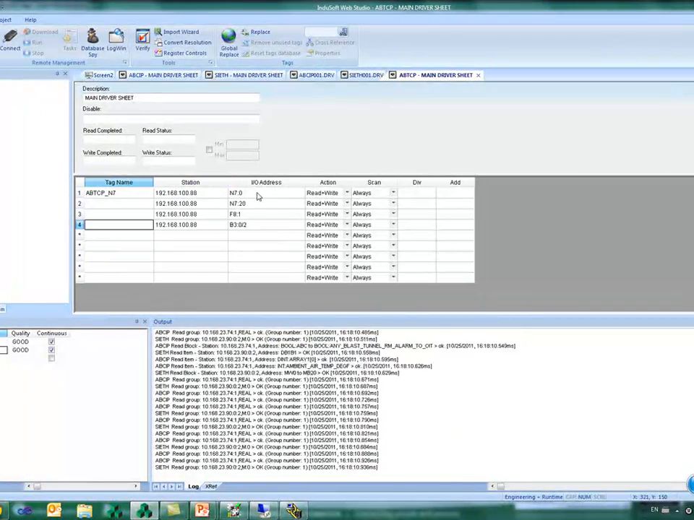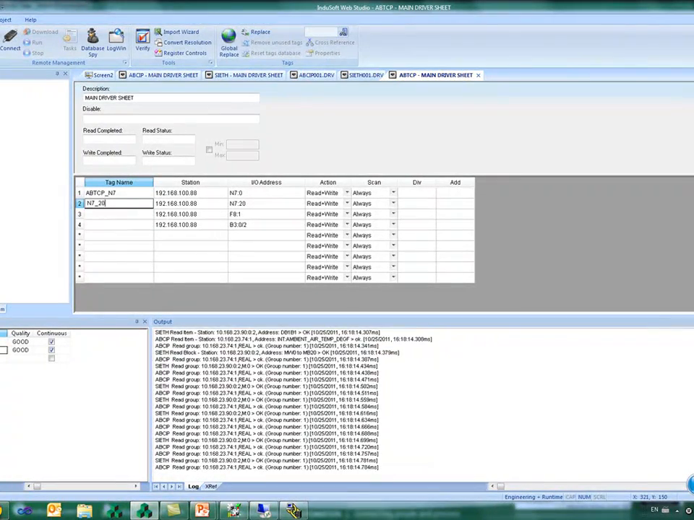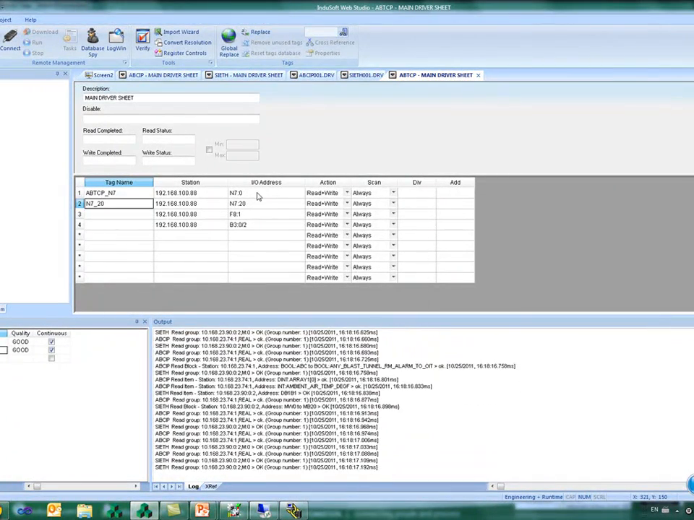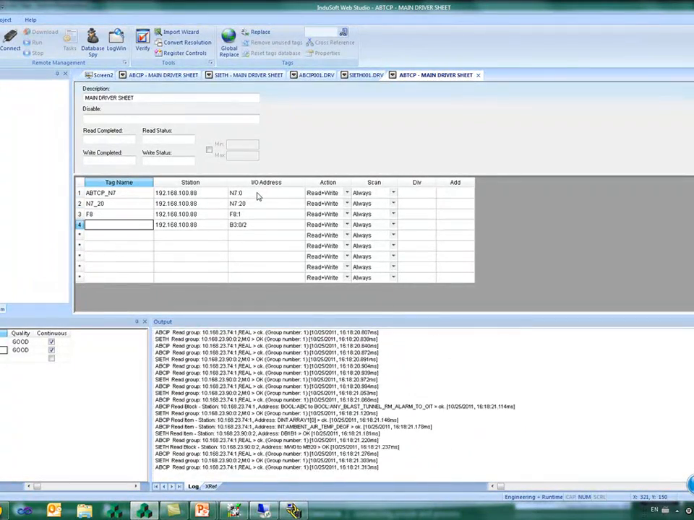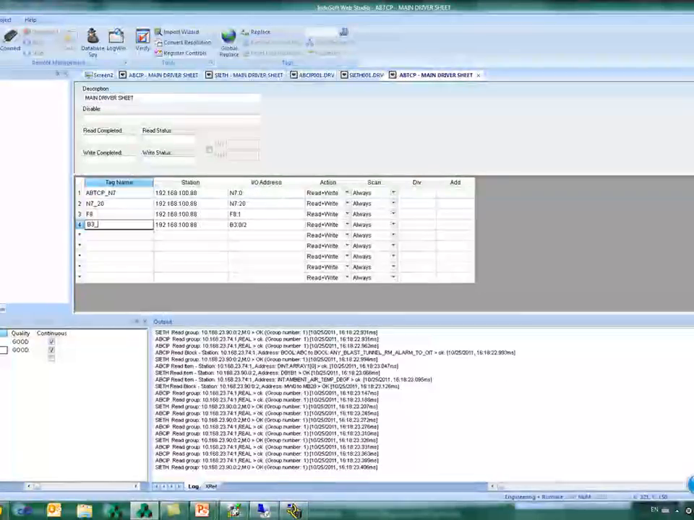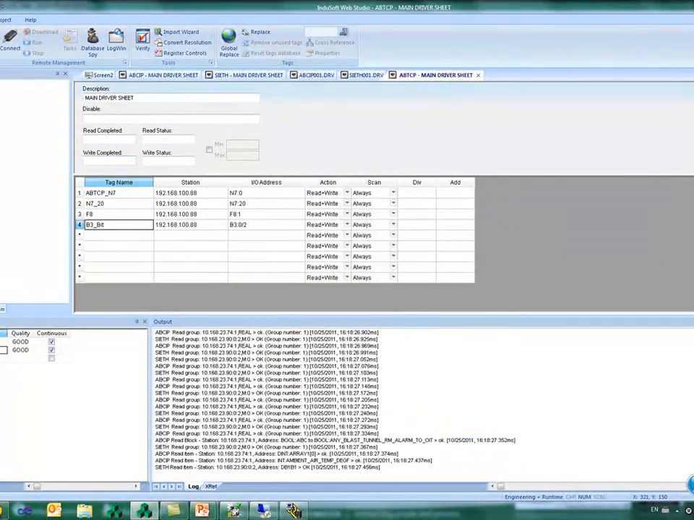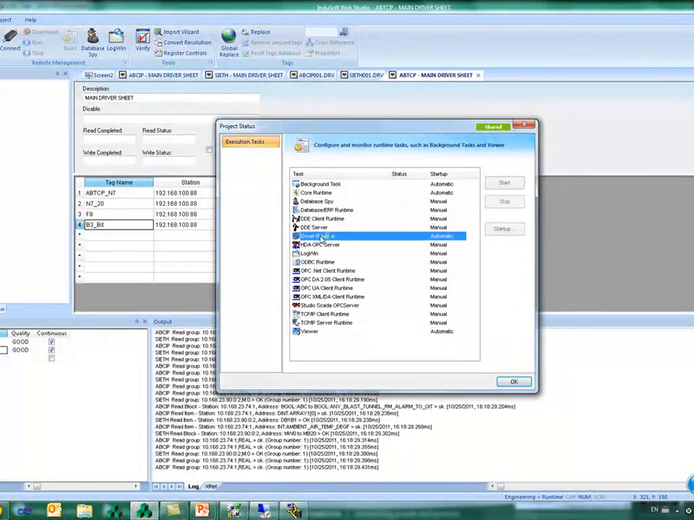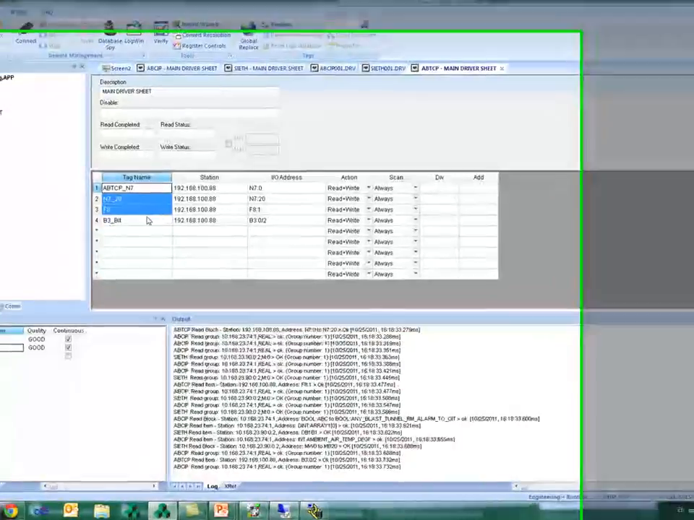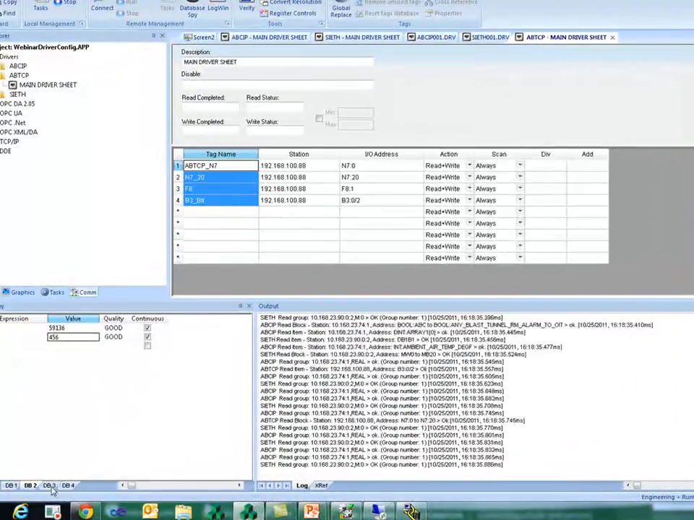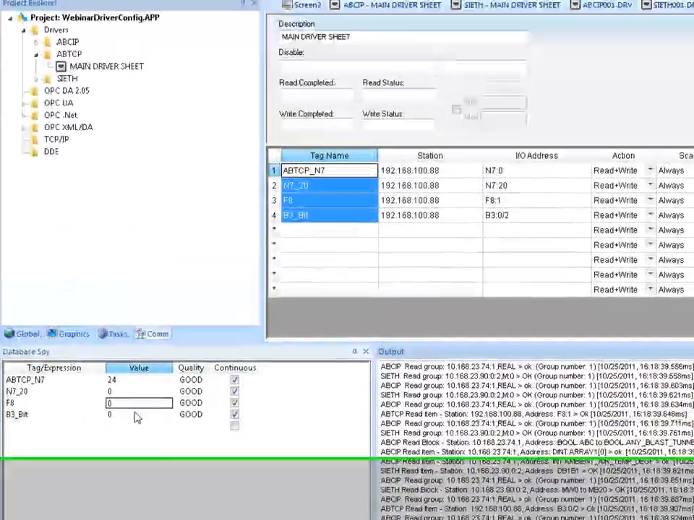Okay? So if I'm gonna talk to all these addresses here on that PLC, I'm gonna put here other tags. I'm gonna call it N720. I'm gonna call here the F8, and this is going to be my B3 bit. So if I run this driver now that I just inserted, I gotta start the drivers. Now I'm talking to these addresses as well, using the Allen Bradley. So those are basically the values that I have on that PLC right there.